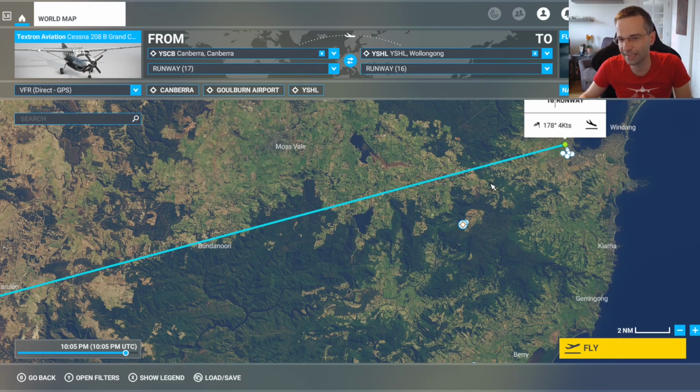Either way, I've also jotted down that note for my approach so that I don't get too close to the ground as I'm coming in to land. Alright, with all of that set up, I'm ready to start my flight.